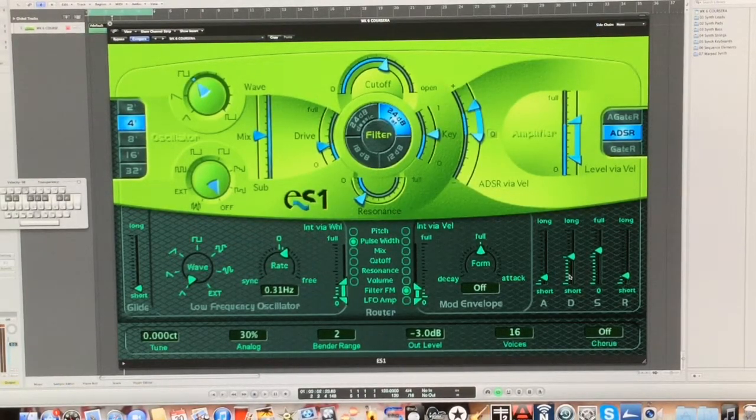Now let's go over to and listen to the output, how we can affect this. I'm going to take the attack and release straight off. There's a nasty thump at the end there, so I'm going to add some release time in to take that away.